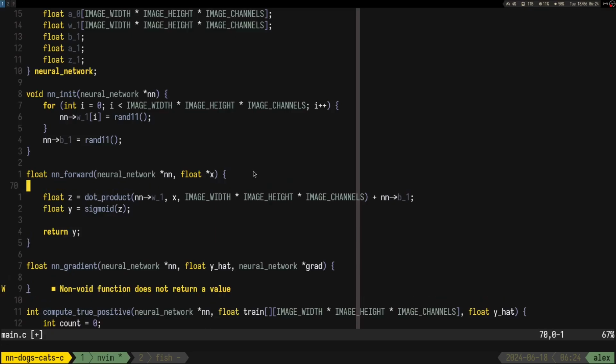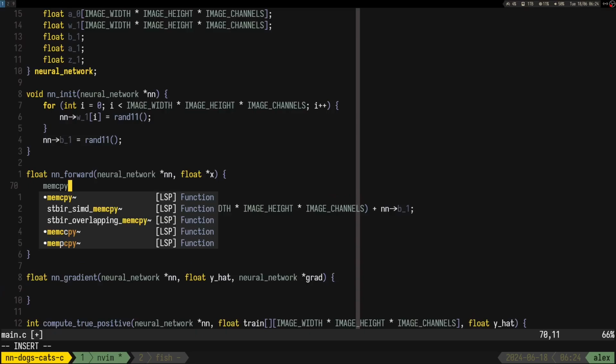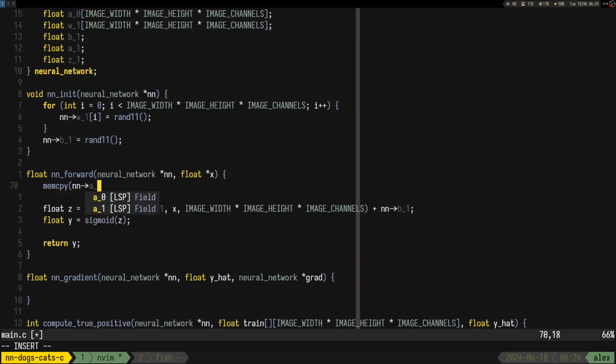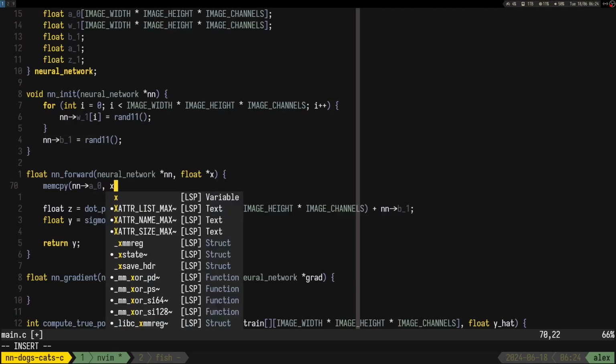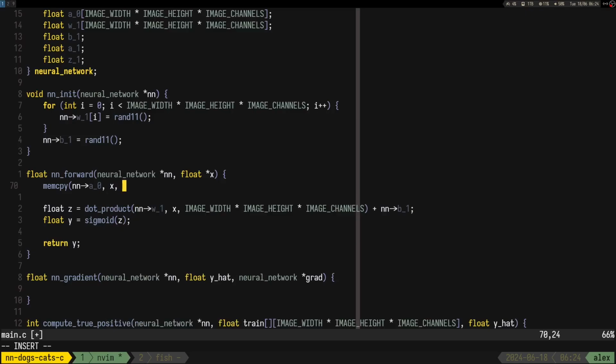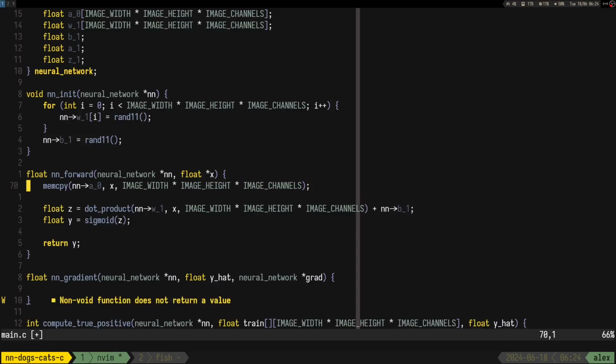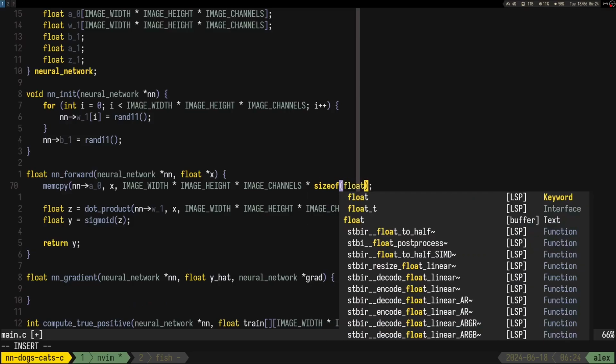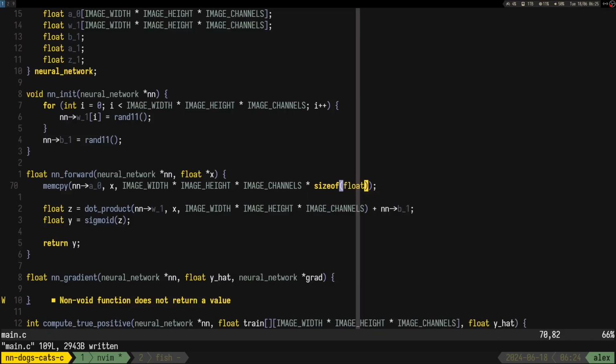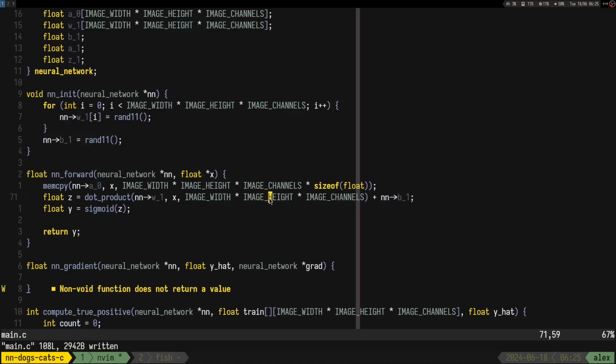So first of all, let's do a mem copy into a0 of x. So we copy the input vector. The number of things we need to copy is image width times image height times channels. I think we also need the size of float. Basically, we just need to copy all of this stuff into a0.